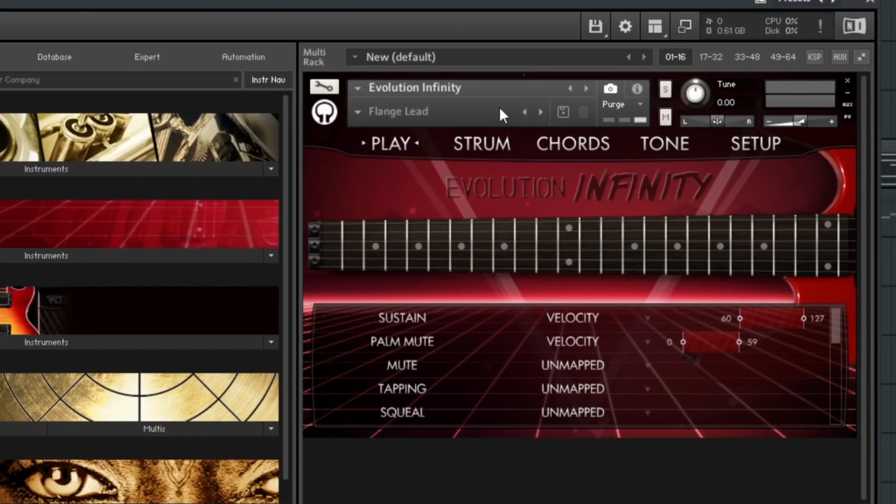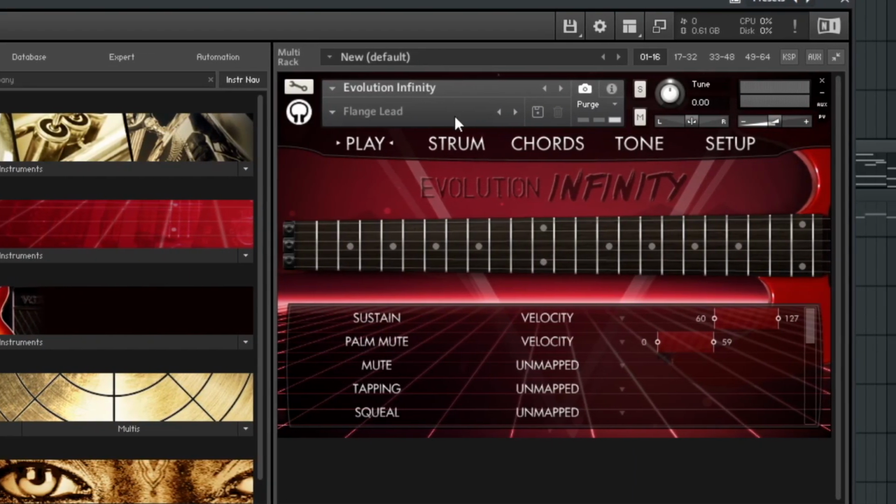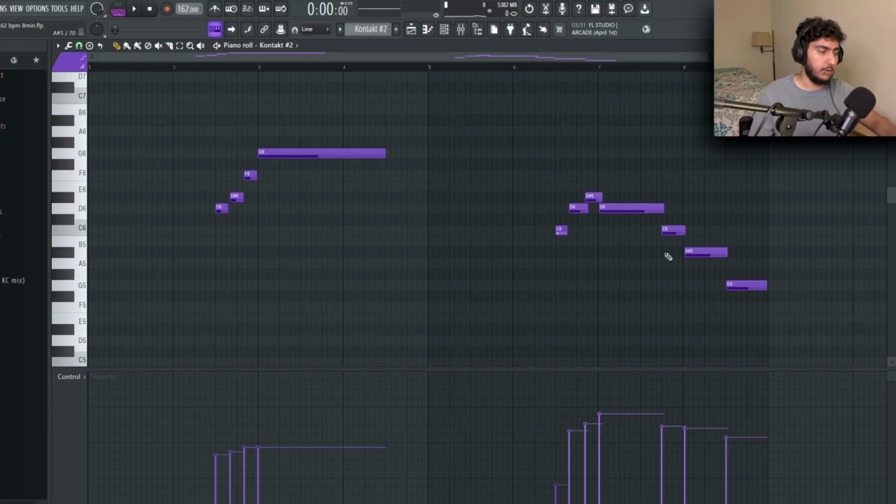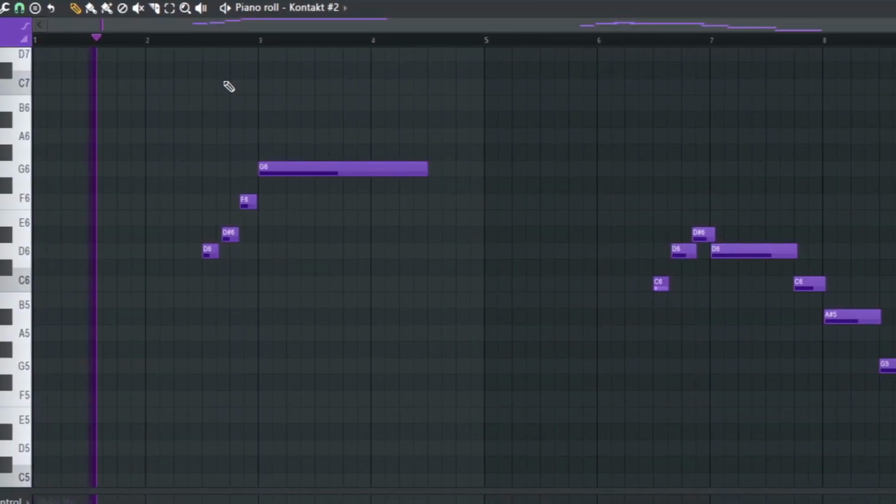And then for my last melody, I went into the Evolution Infinity Bank in Contact, and I got this flange lead. And with that sound, I put down this electric guitar lead. Similar to the other melody sounds, I tried to keep this pretty simple and just layer it on with what we already have. So this is what it sounds like with the guitar and the bass guitar.